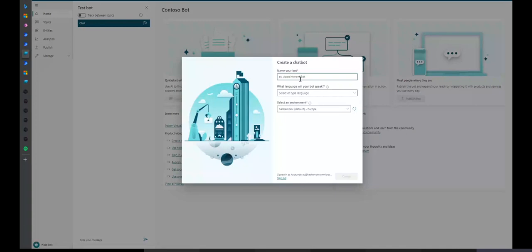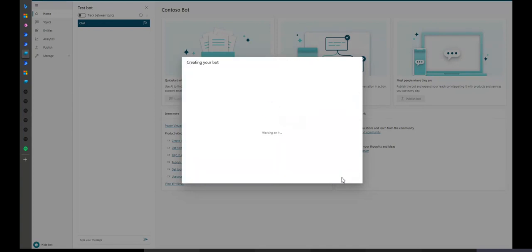Good. So let's give the bot a name, called it music bot. So this is in creating a bot also, we'll see something similar, right? Let's pick a language, English language, environment is fine. And then I want to create, okay, it's working on the bot. So what it's doing currently is it's provisioning our bot.